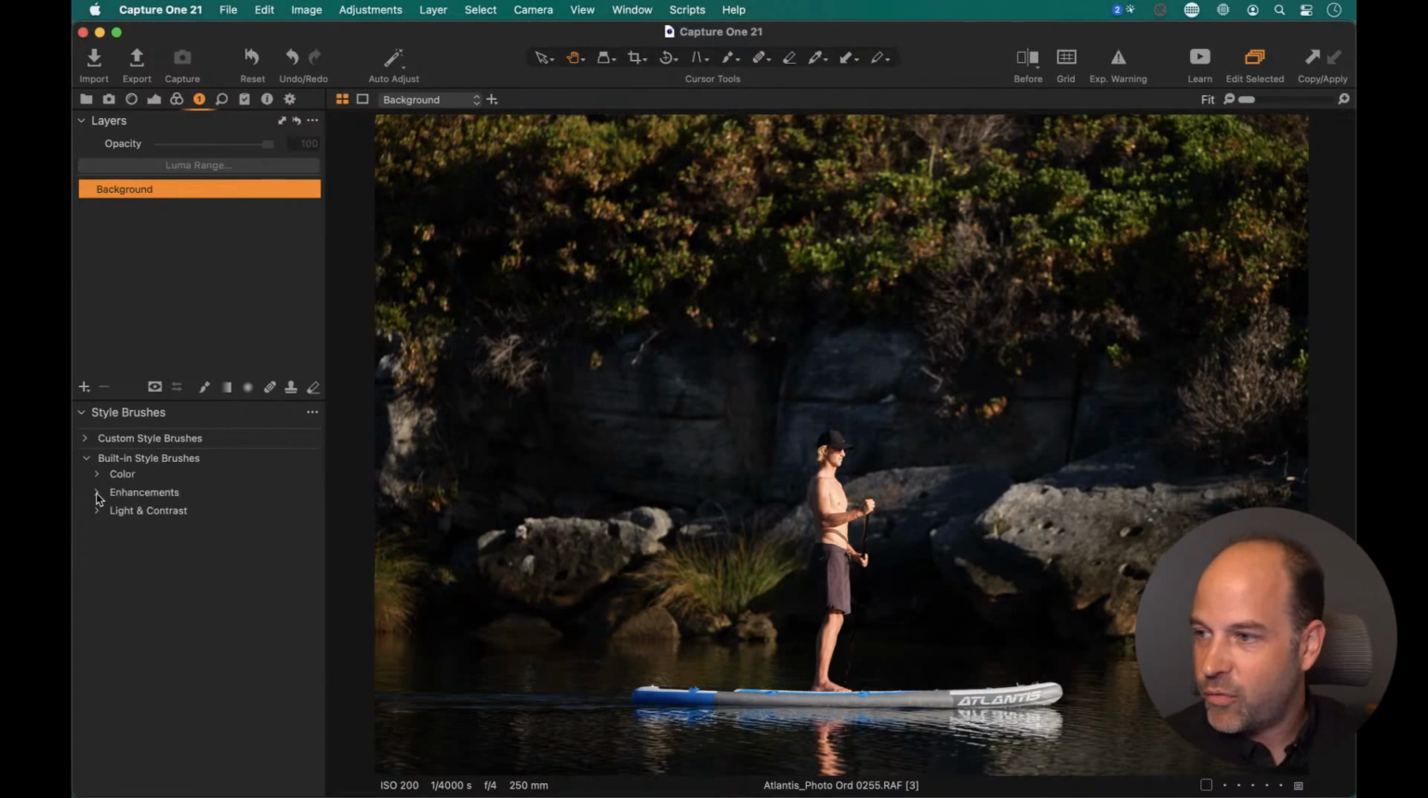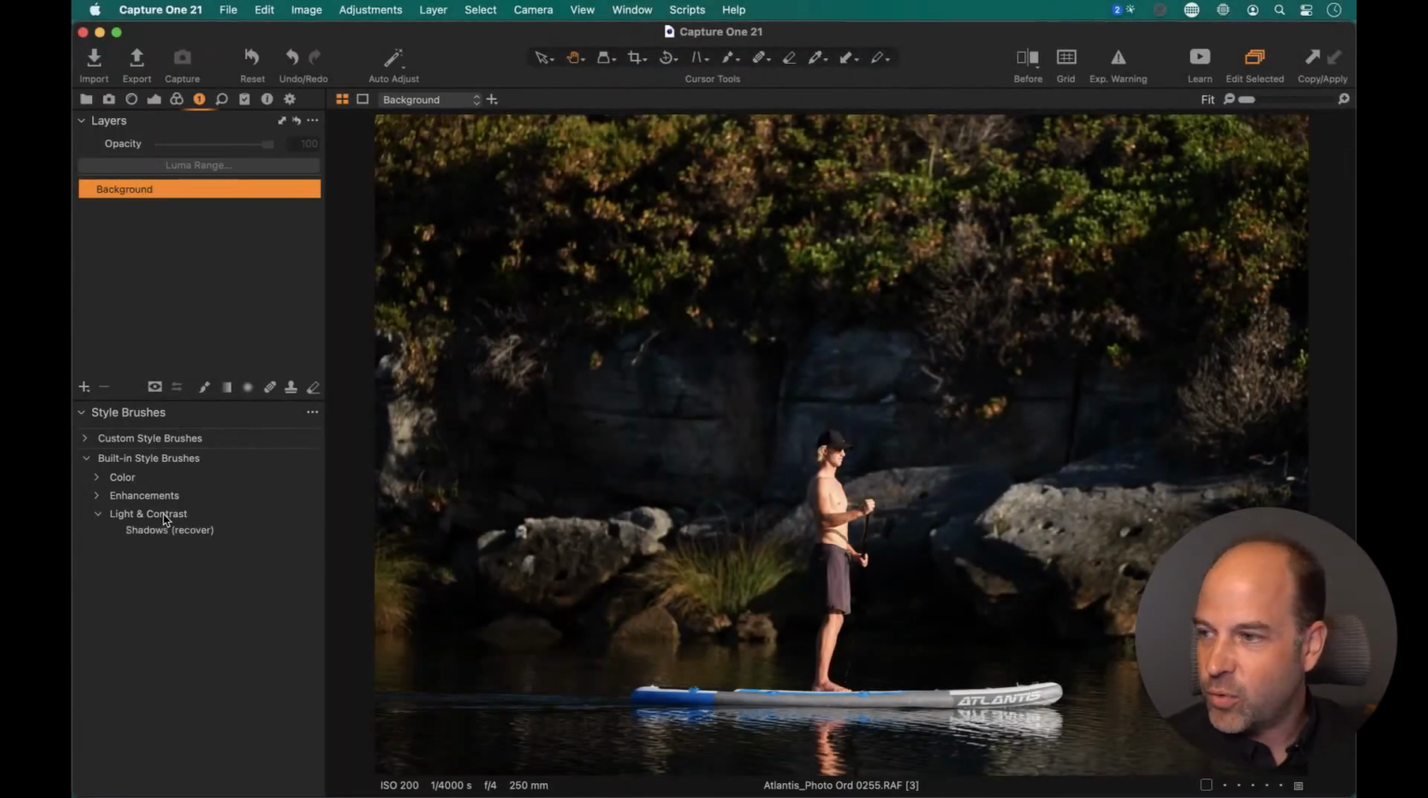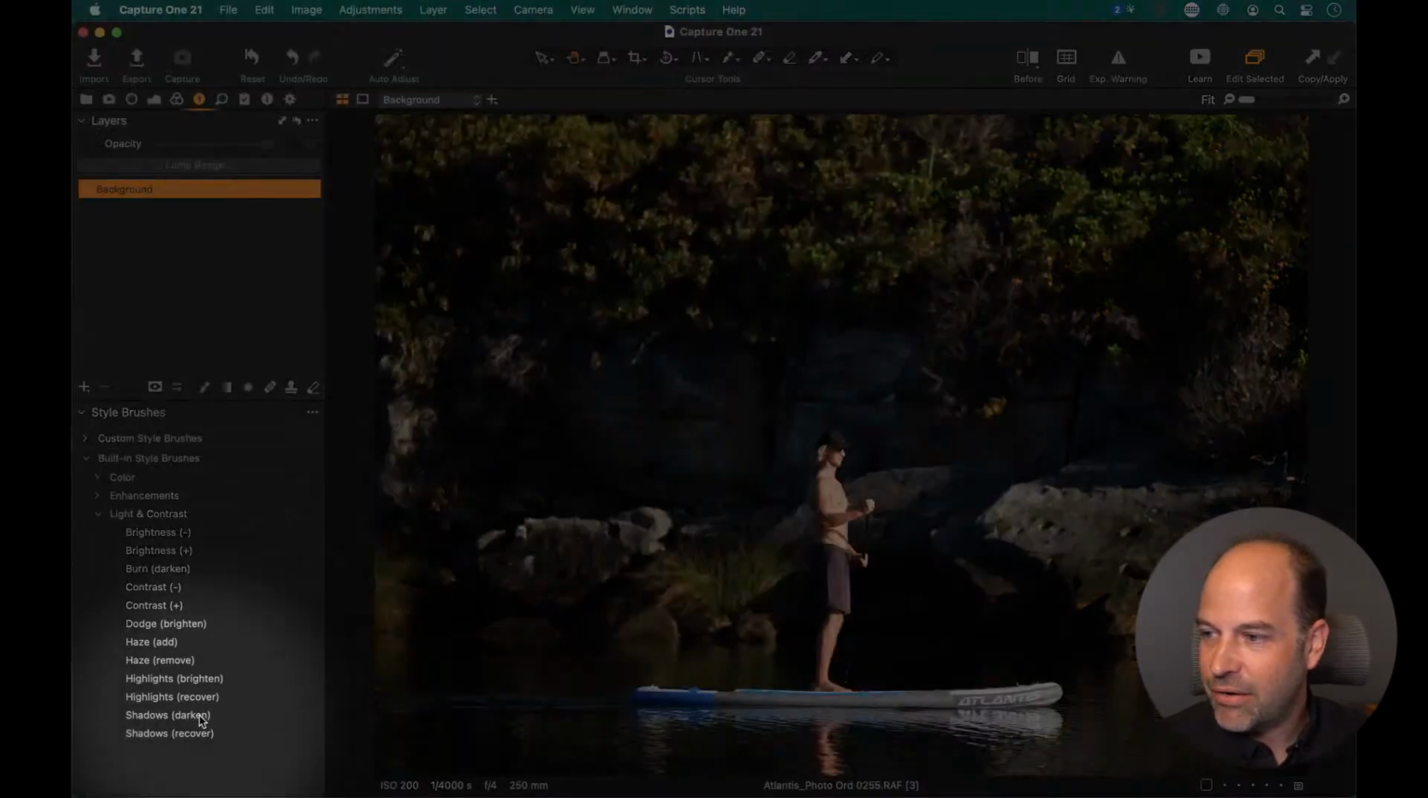So first of all, if we open up the built-in style brushes, these are the style brushes that come with Capture One. And we've divided them up into three different sections, if you like, or effects. So color, enhancements, light and contrast. So first of all, I'm going to go to light and contrast, because what I want to do is just darken down a couple of areas.